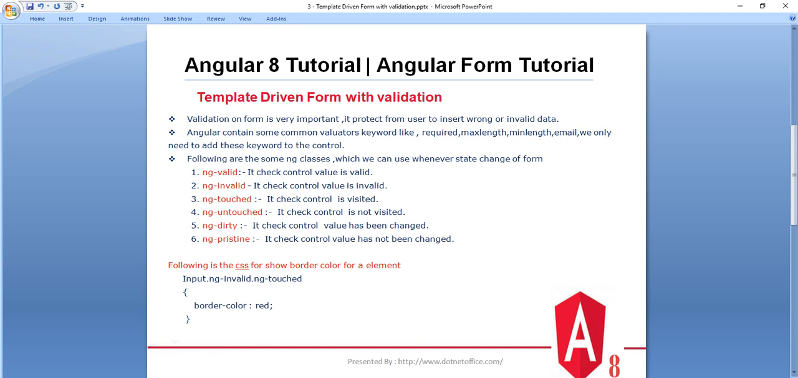Basically, validation on a form is very important, which protects us from unwanted data being inserted into the database or any other places where you want to insert your proper data. Angular contains some common validator keywords like required, max length, min length, email. We only need to add these keywords to the control. These keywords are already given by Angular 8, and we can use them to validate our data.